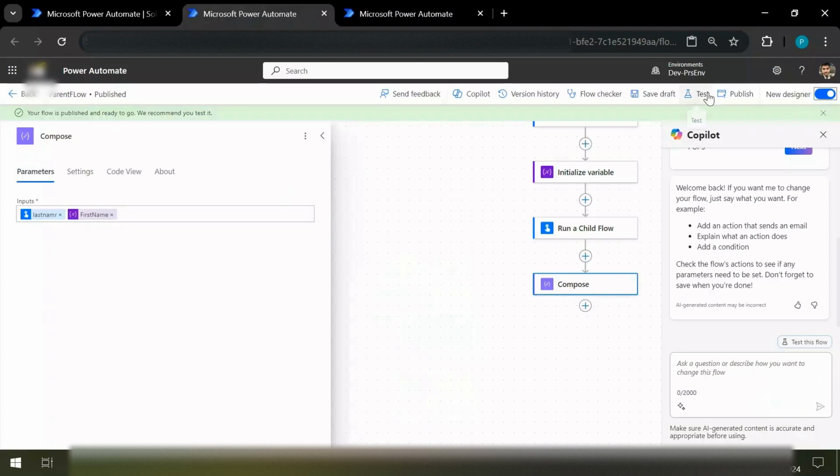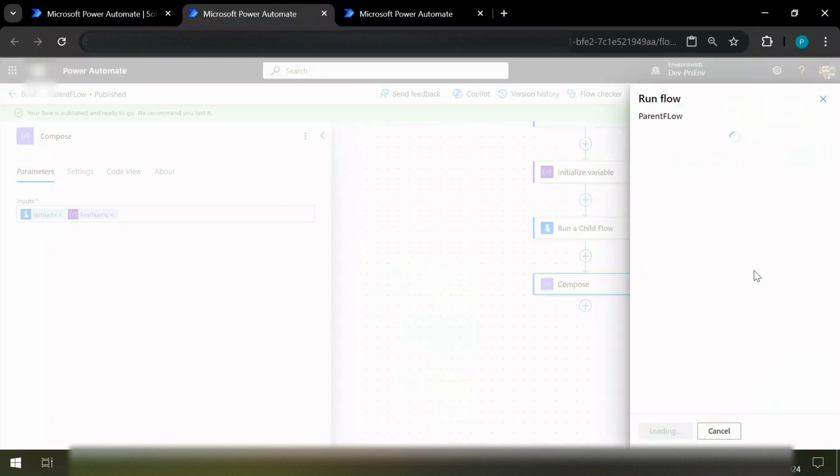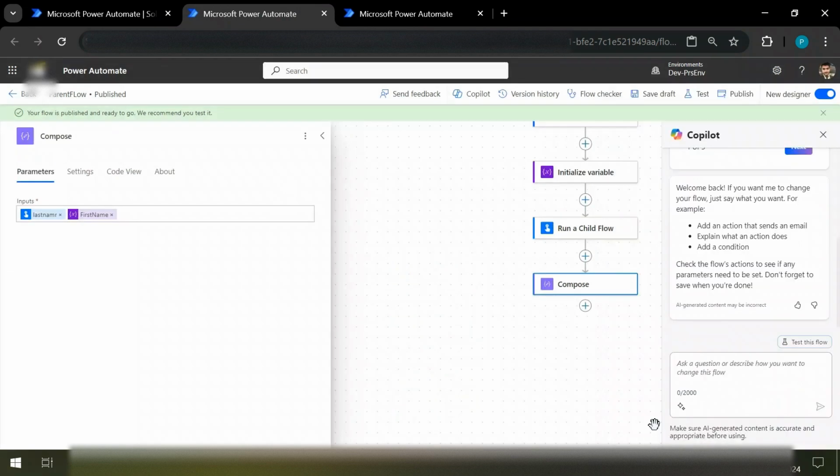Now it's time to test this. I start doing the testing. I just hit on the manually refresh, and then I just pass the first name as Prashant only. Then I just run this flow. So the response that I'm expecting is that it should give me Chaudhary Prashant. Okay, so let's see what I'll get.